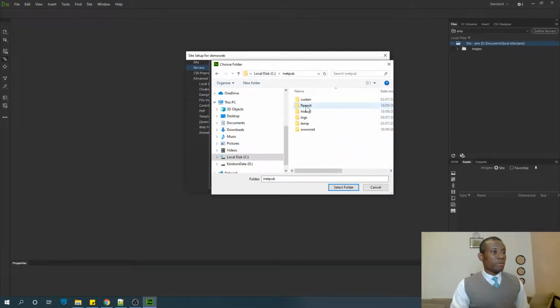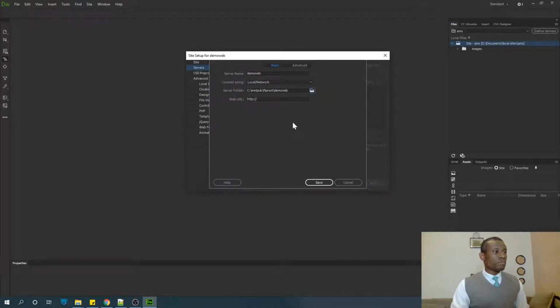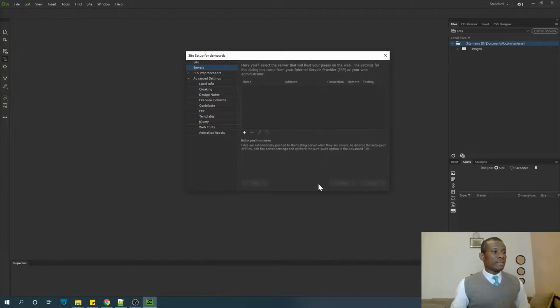It's going to be inetpub, FTP routes, and Demo Web. That is where it is. All right, so we are going to set the web URL to http localhost and Demo Web. That's all. So save it. Okay. So we have one server added now. We're also going to add another server. We have remote server and testing server.